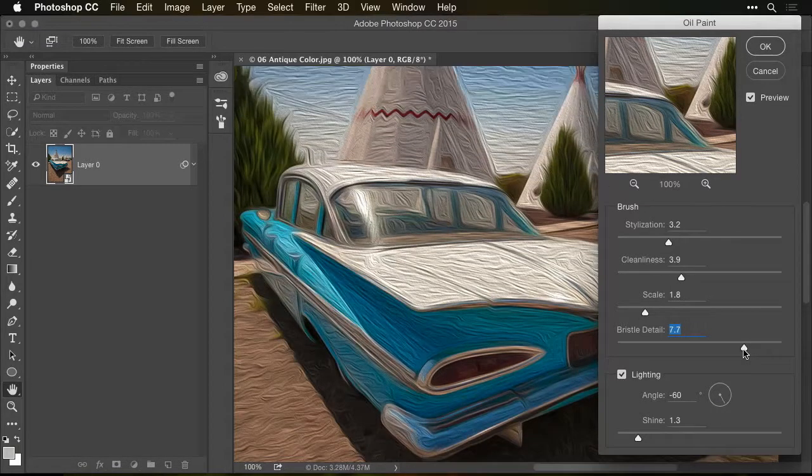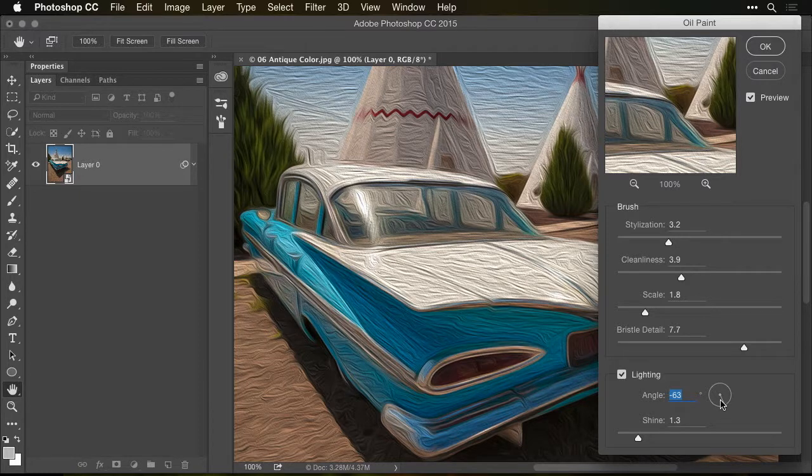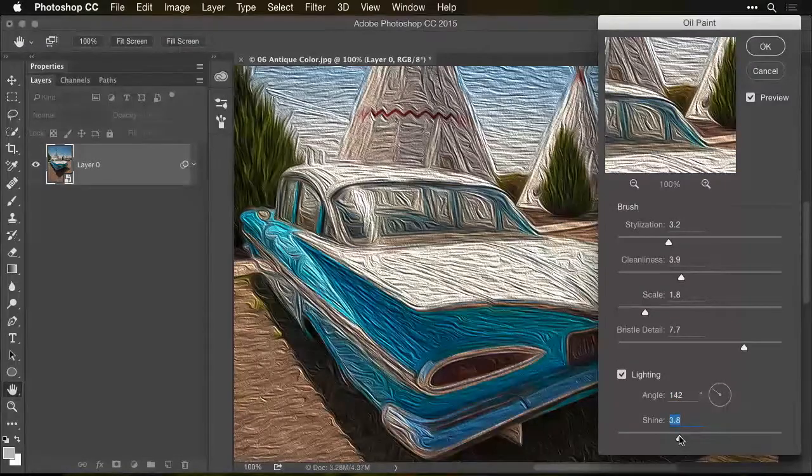Then at the bottom, it thinks that this has a three-dimensional quality to it. It wants to know where should the light source be. That's really going to determine where are little highlights within the image. There's a little circle here you can move around, and you'll find it will change the end result a little bit, like that. But you don't usually have to mess with it too much. And the shine, the higher you bring that up, the more you'll notice those highlights. And in this case, they're becoming way too much.